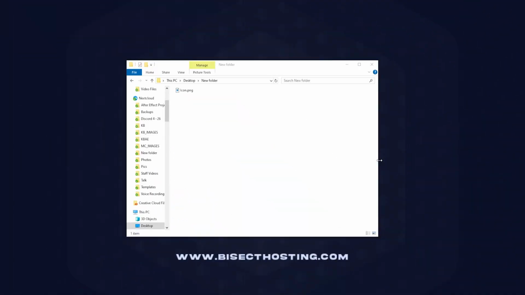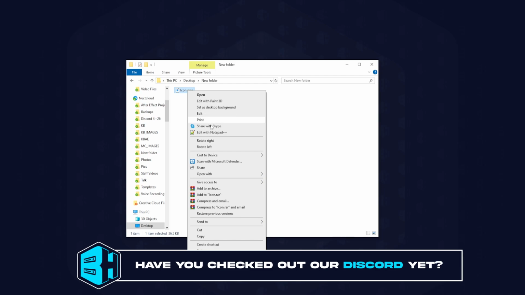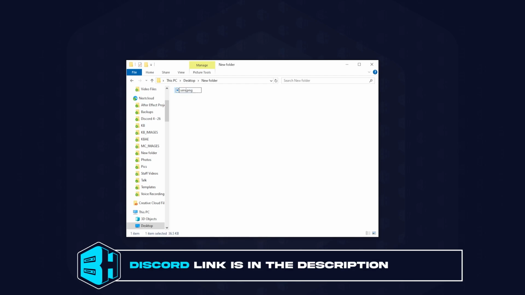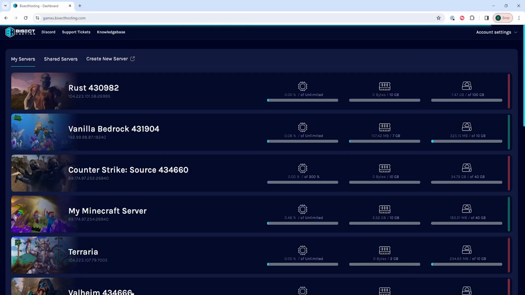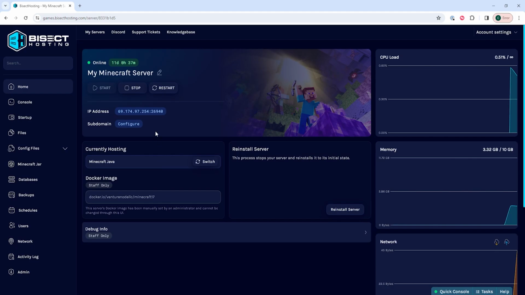First, with our 64 by 64 icon, we are going to right-click and rename the server icon to server-icon.png. Once we've done so, we can go ahead and minimize this. Then we're going to log into our Bisect Hosting Games panel and choose our Minecraft server. Next, we're going to choose the stop button to stop the server. We will then go to the Files tab.